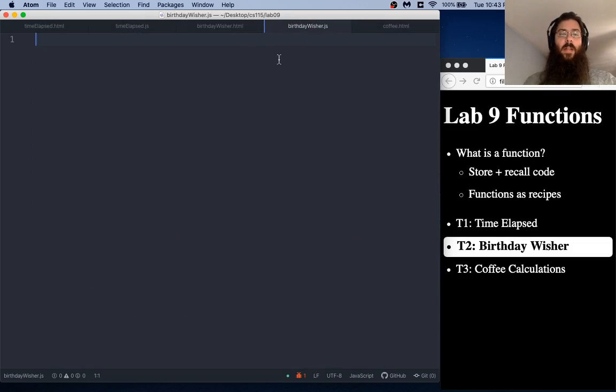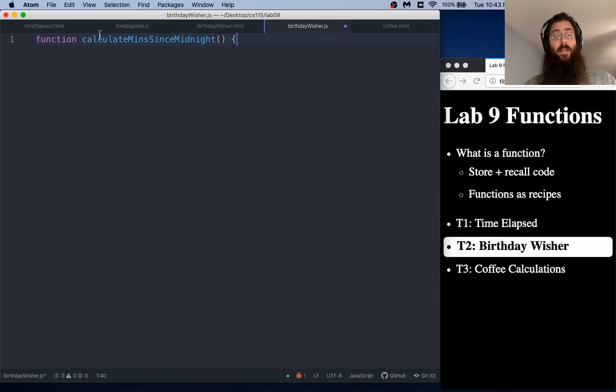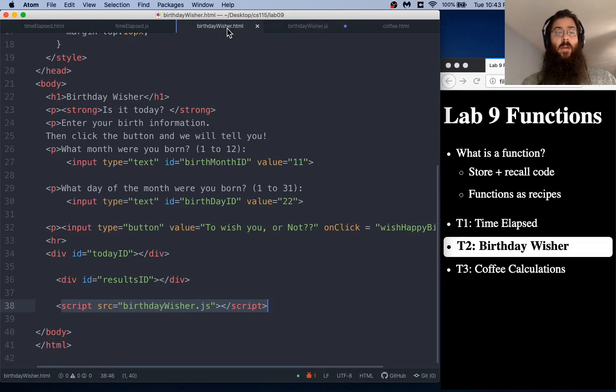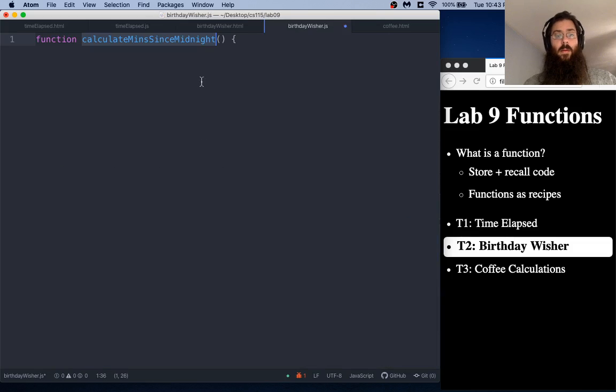So what should be in this JavaScript file? Well, I'm going to cheat. I'm going to go back to my time elapsed from the previous video, and we want a function definition. So I'm going to copy and paste, and I'm going to call it, what was the name? Okay, go over here to the HTML. I'm going to copy paste so I don't get this name wrong or misspell it. All right. Wish happy birthday is my function. It has opening and closing curly braces, so that's where I'm going to write my code.